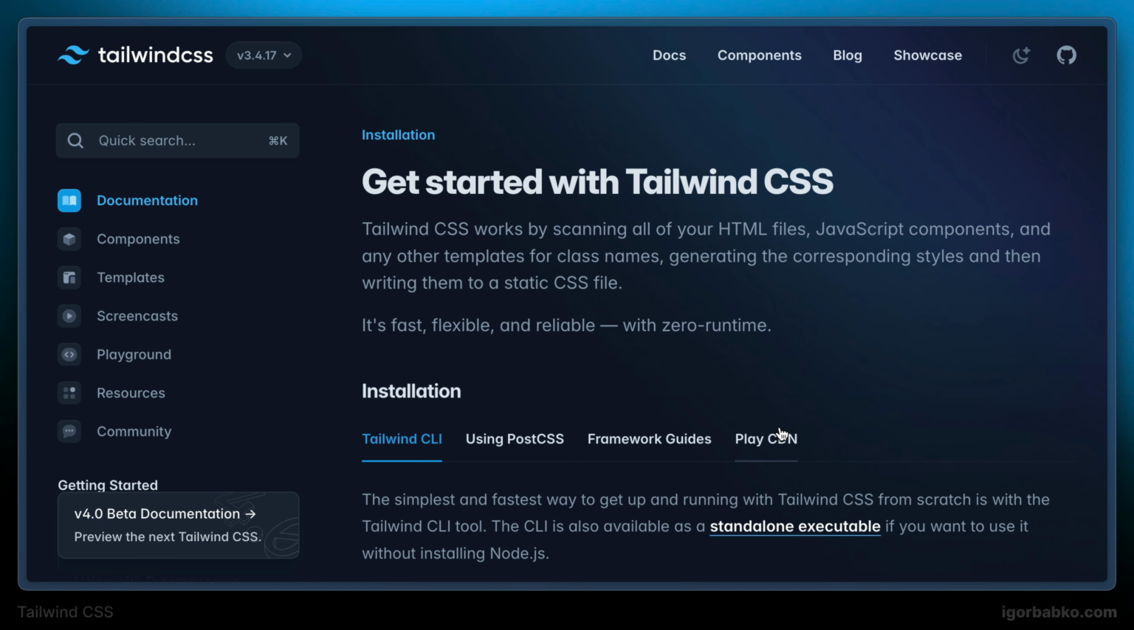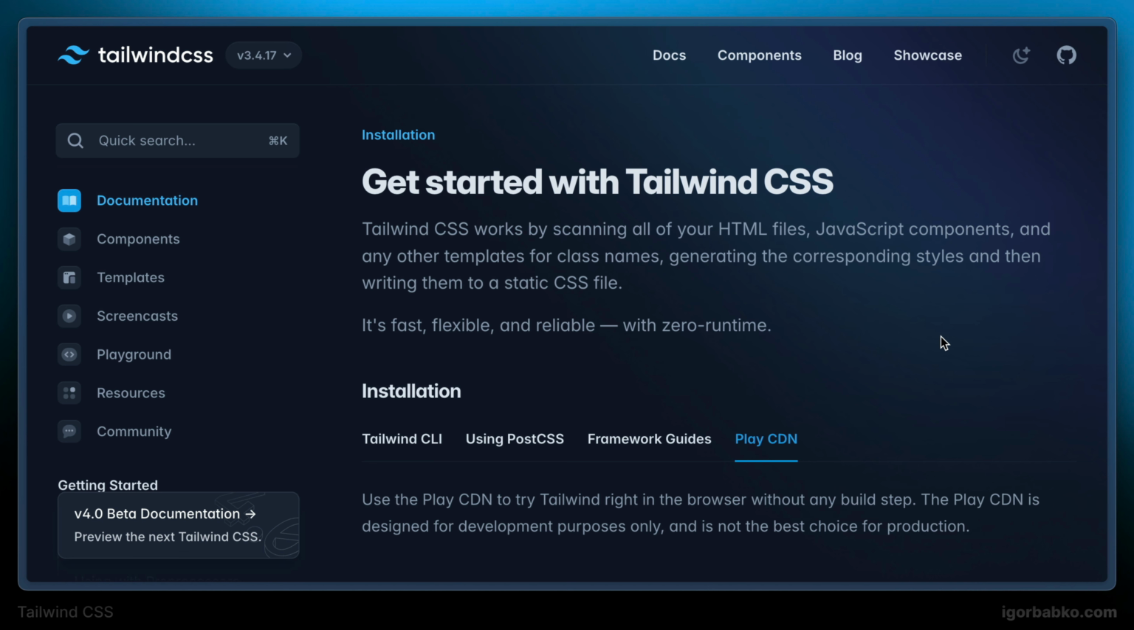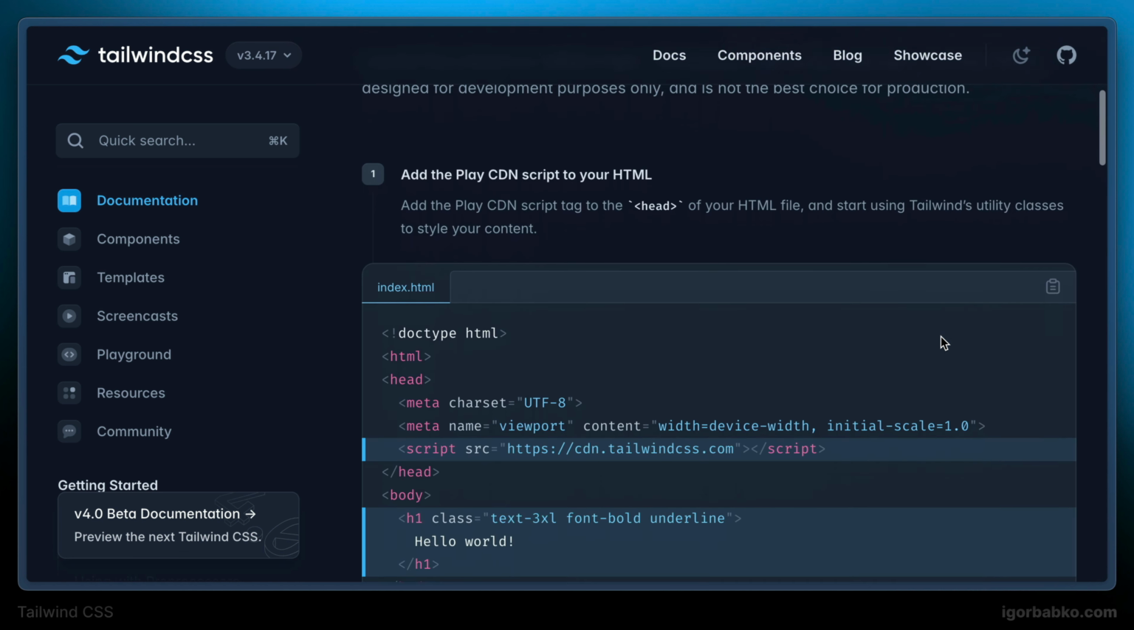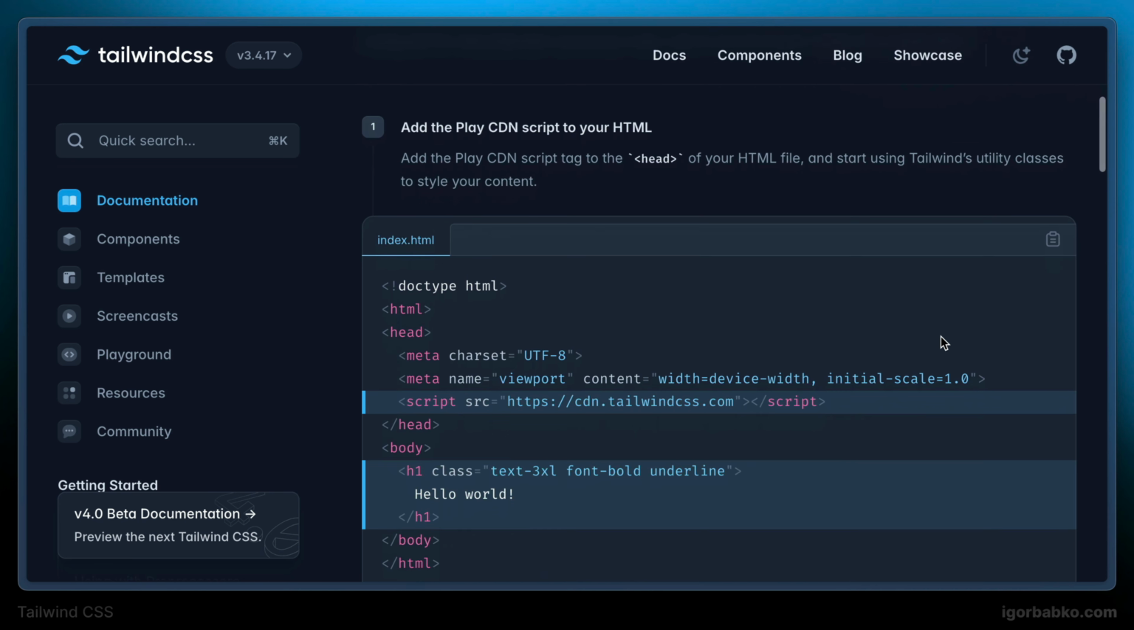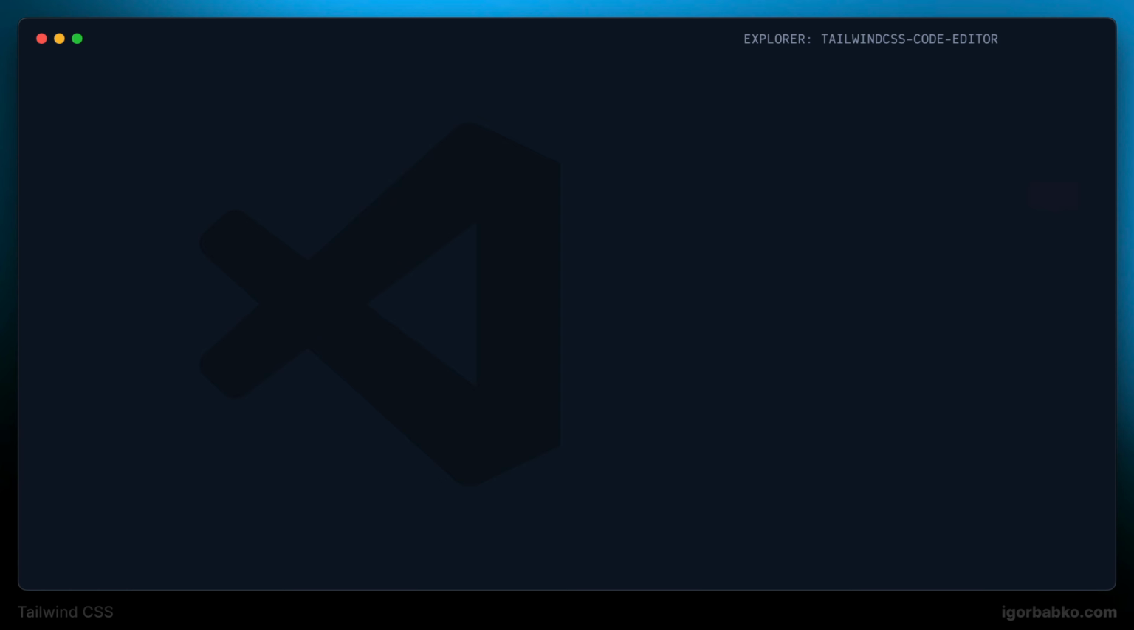In this case, I will use the Play CDN installation method, which is not suitable for production, but for development purposes, this is the fastest way. So to integrate Tailwind CSS in the project, we firstly have to include Tailwind CSS script on the page. Let's copy over this whole code snippet, since we don't have the page yet. Let's jump into the editor.